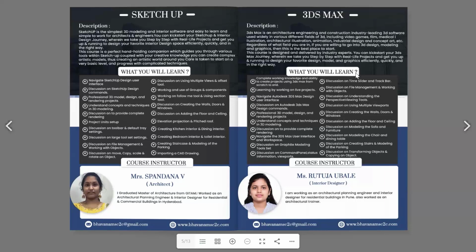And coming to 3ds Max. Here, Miss Rutuja is the person who took the AutoCAD webinar. She explained very clearly the drawing we covered in the AutoCAD course. She took that course and modeled it in 3D. She explained everything in a detailed manner, so you can learn it well.